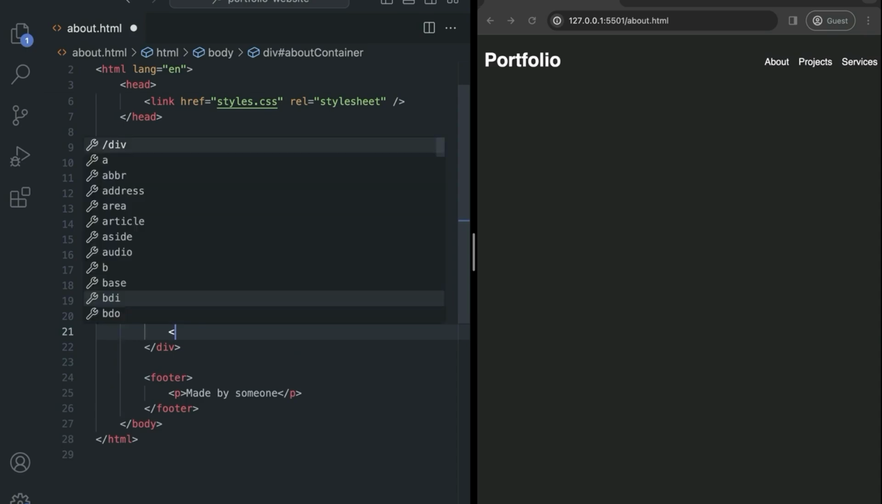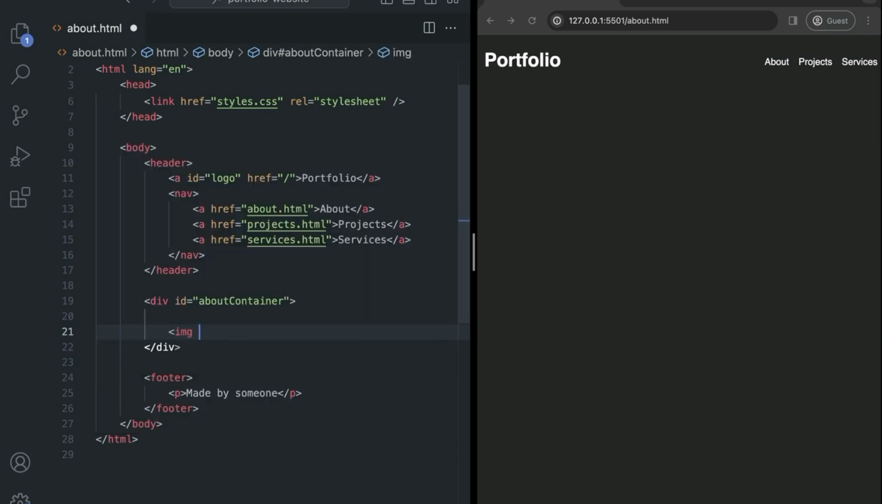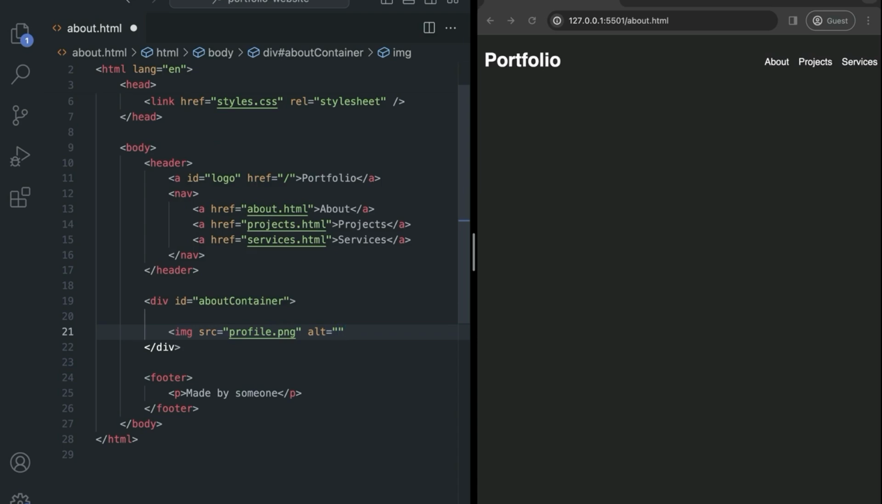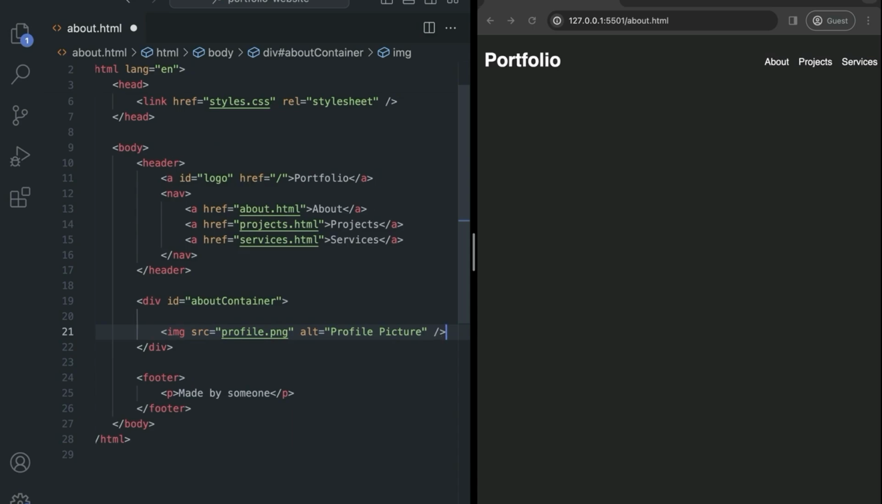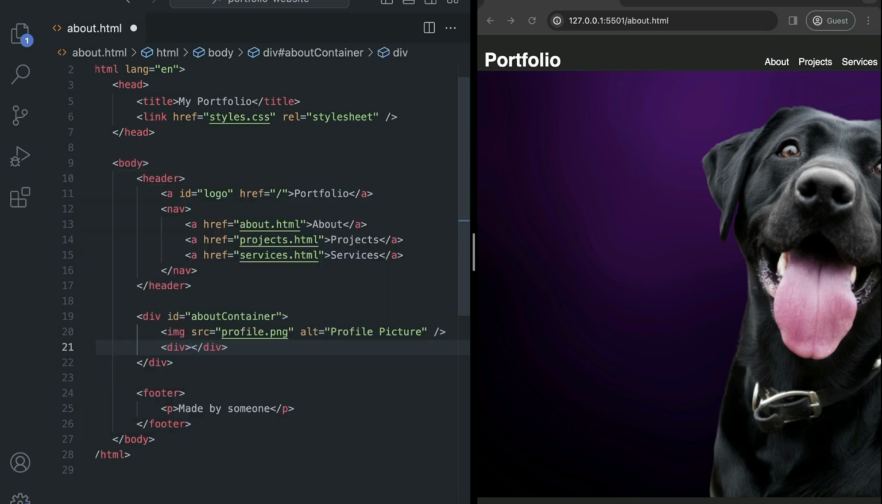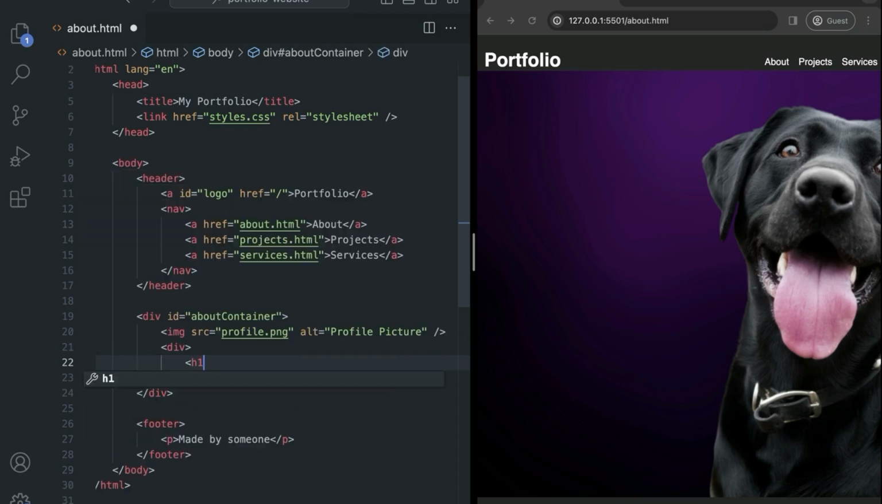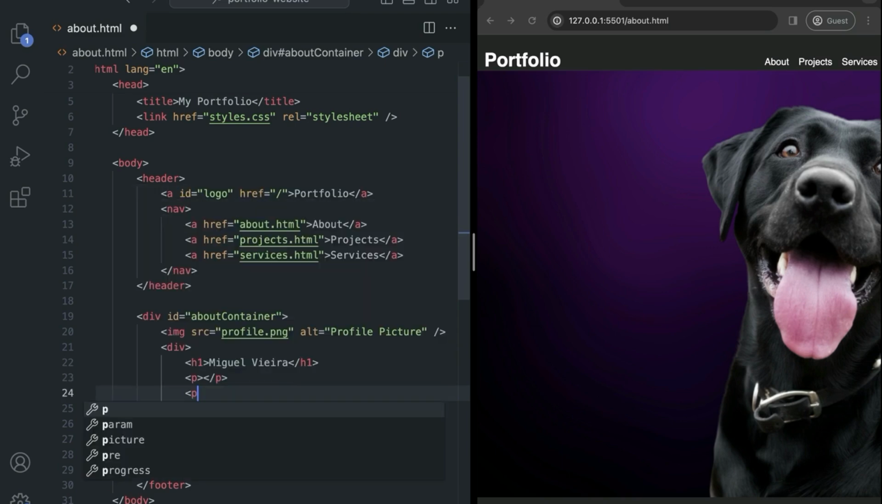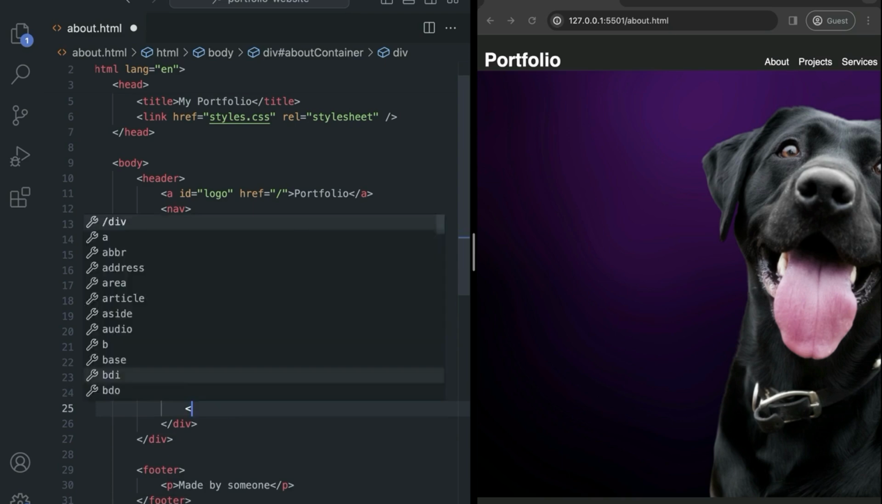Now inside we are going to have again our image. So it's going to be the profile one, source profile.png like so. And it's also going to have an alternative text saying profile picture. Let's go ahead and close the tag like so. And then it's going to have another container, so a div. And inside it's going to have a header one for the name. So I'm just going to put in my name. And then it's going to have some random text. So it's going to have 3 paragraphs. And again, you can change this to whatever you prefer.